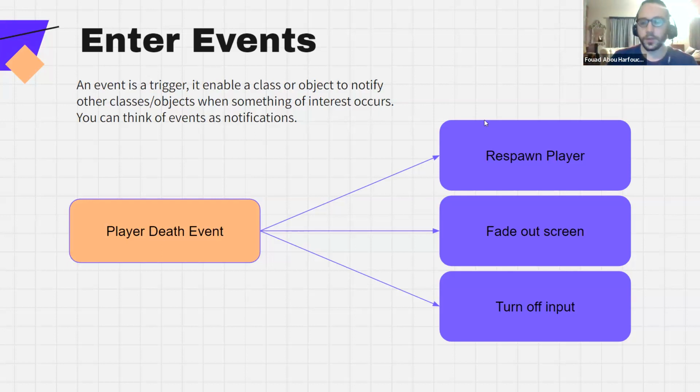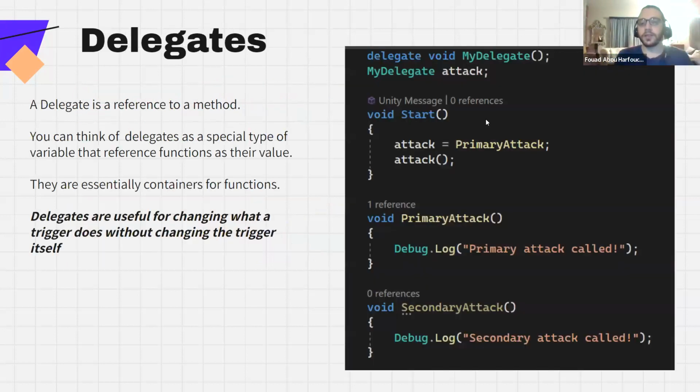Okay. So how do we make events in Unity? Or how do we make events in C#? This is where delegates come in. Delegates are basically a reference to a method. So you can think of them, if you want, as a special type of variable that references methods as its value. So you know how you have floats, and a float has a value of 5, for example, or 5.5.